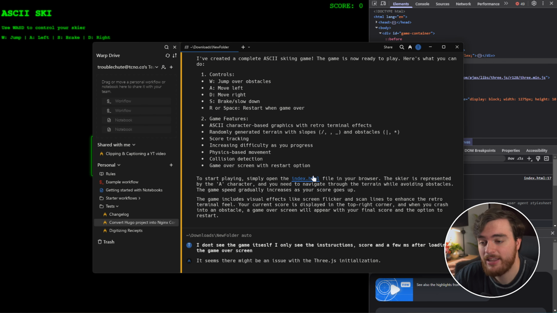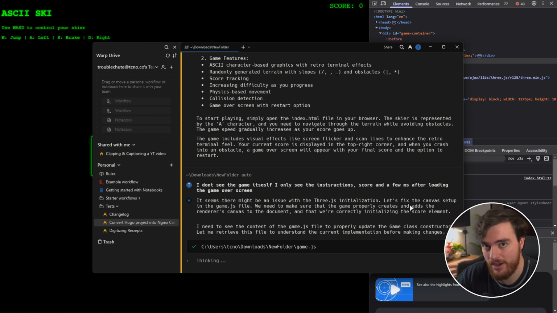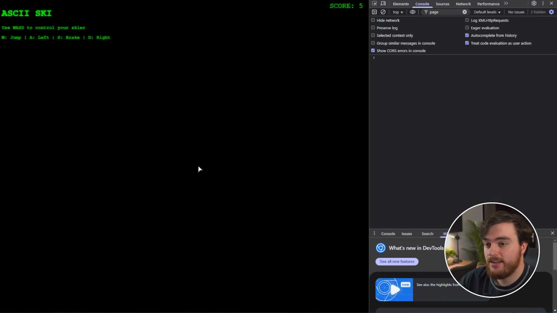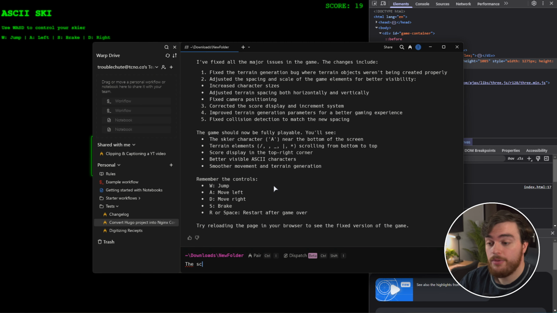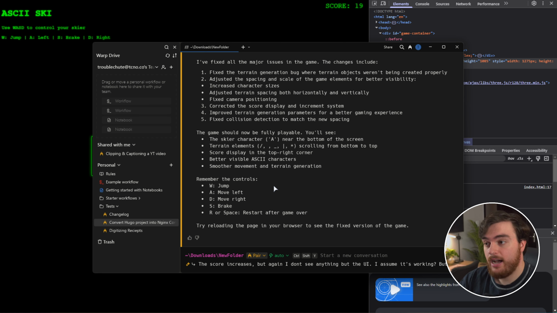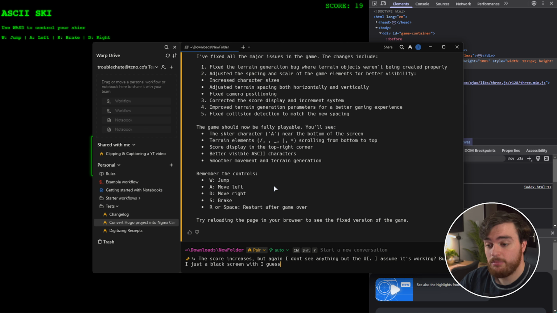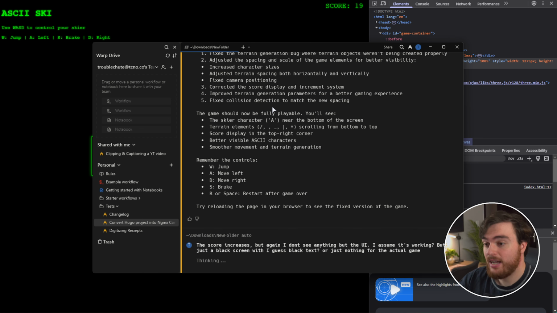Now it'll refactor the code, and we should hopefully get something better out of it. So let's reload, and the score's going up. We did eventually cease to exist, but for some reason we don't actually see anything. So the score increases, but again, I don't see anything but the UI. I assume it's working. I just see a black screen with, I guess, black text, or just nothing for the actual game. Let's see what it comes up with now.